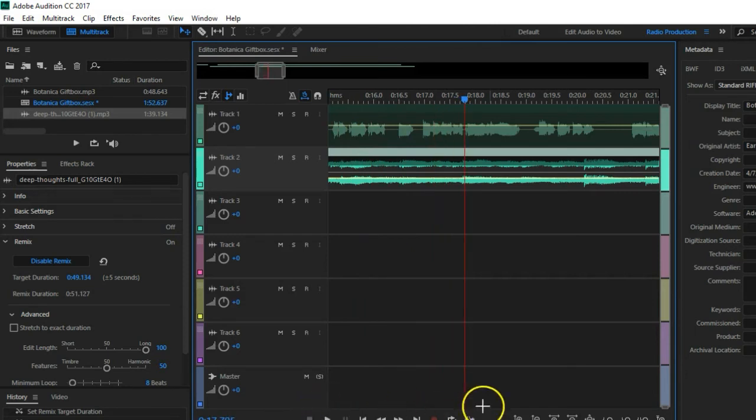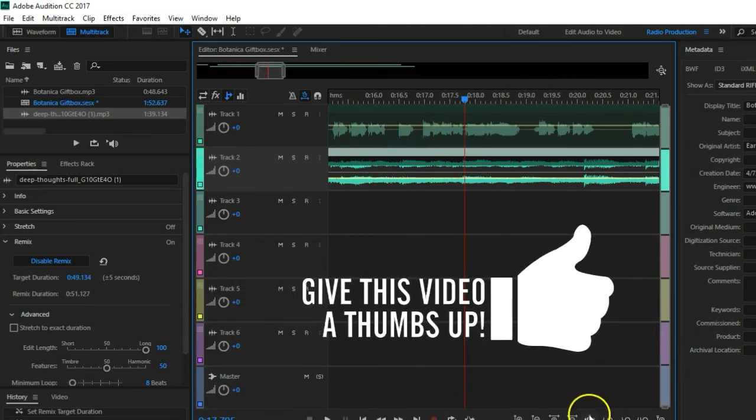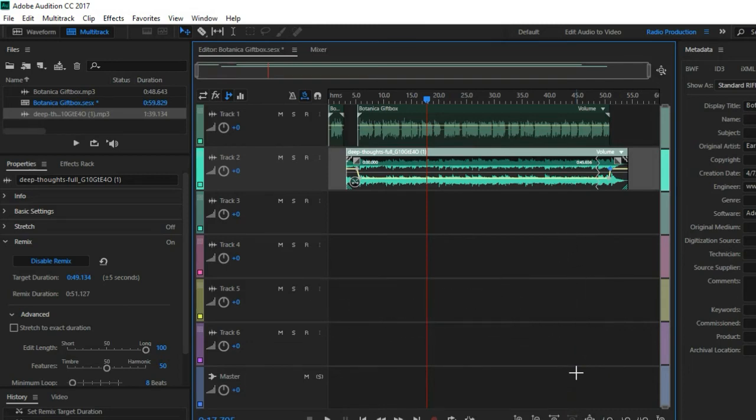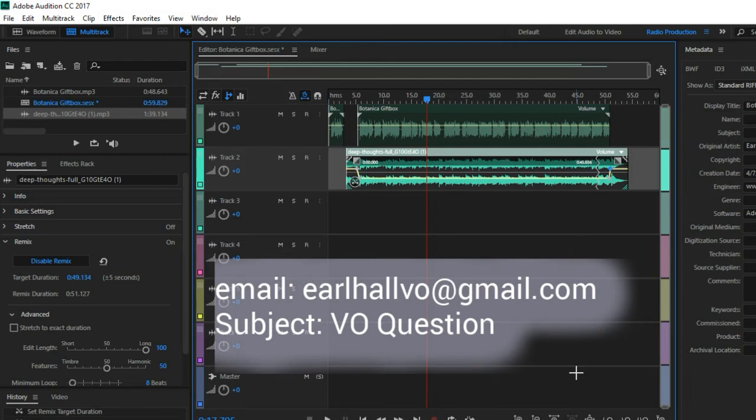So there you have it. This is how you make any of your background music tracks the perfect length that you need in Adobe Audition. I hope this tip has been helpful. Leave your comments below and let me know what you think about this, and ask me about any tips you want to find out about in Adobe Audition as well.